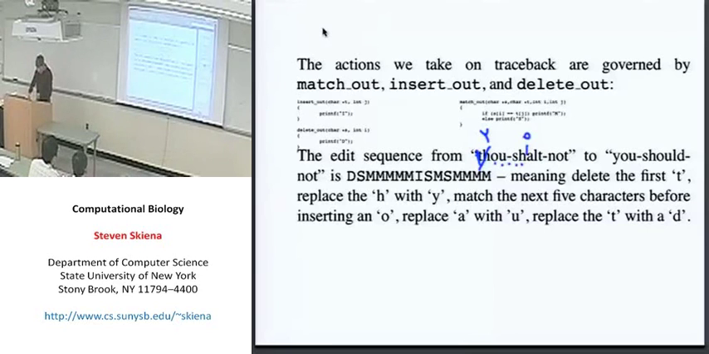Once I did the insert of an O, what am I then going to do? I'm going to do a substitution. The substitution is that the A is going to go to the U, right? Then match the L's, and then do another substitution. The T will go to a D, right? And then match, match, match, match. And thou shalt not became you should not. Any questions about that?